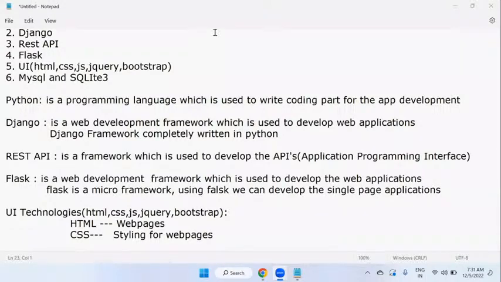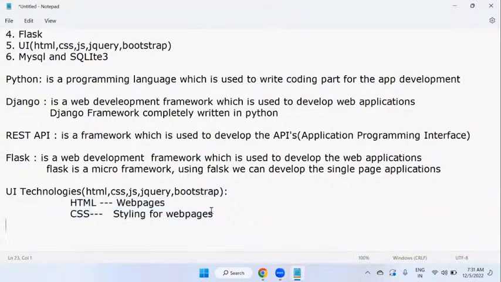Now CSS, cascading style sheet, is used for styling web pages. CSS is only for HTML. If there is no HTML, you can't apply any CSS. CSS requires HTML elements or HTML tags, because only on the tags can we apply styling.